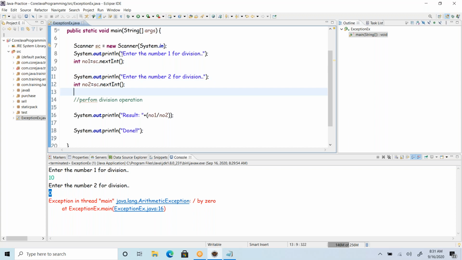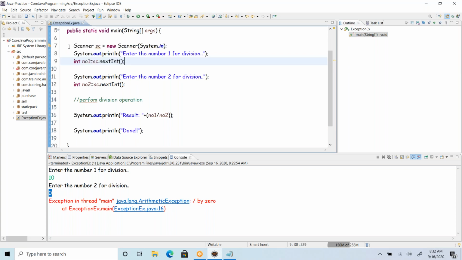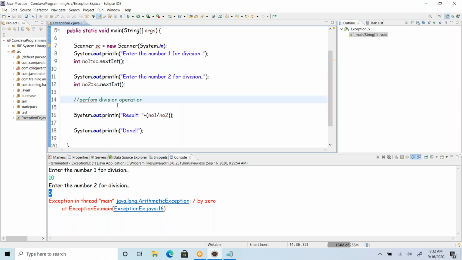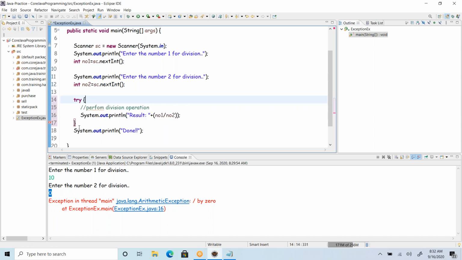You'll have to identify it. You are reading the data from the keyboard. Is that really going to give any issue? If you feel that it is going to give an issue, you will have to consider this also as risky code. Or if you feel that only this much is the risky code, then you will have to keep that risky code inside a block called try block.